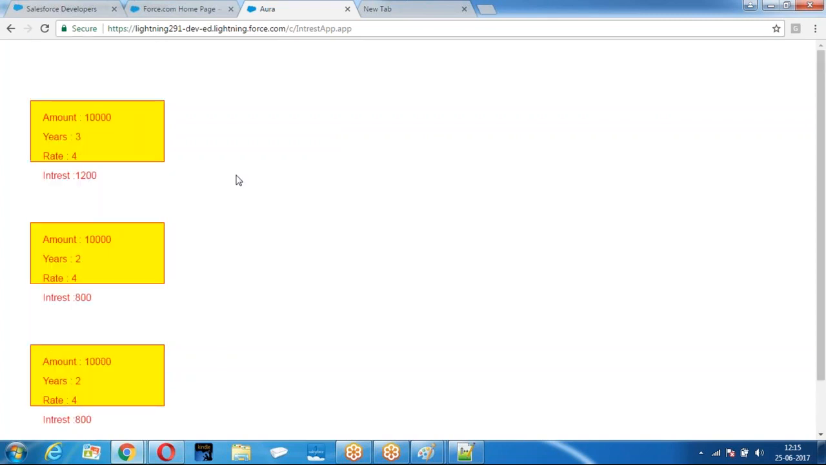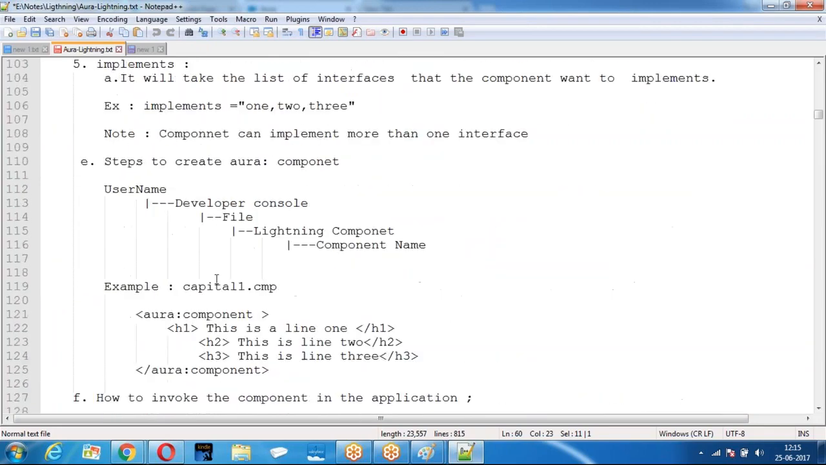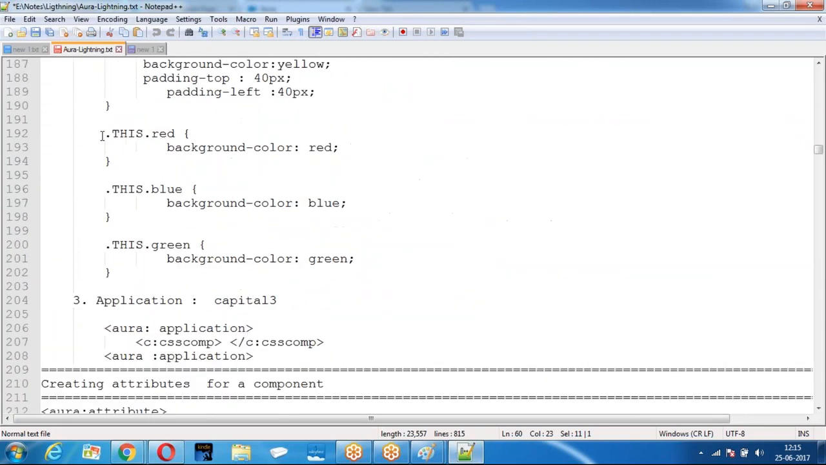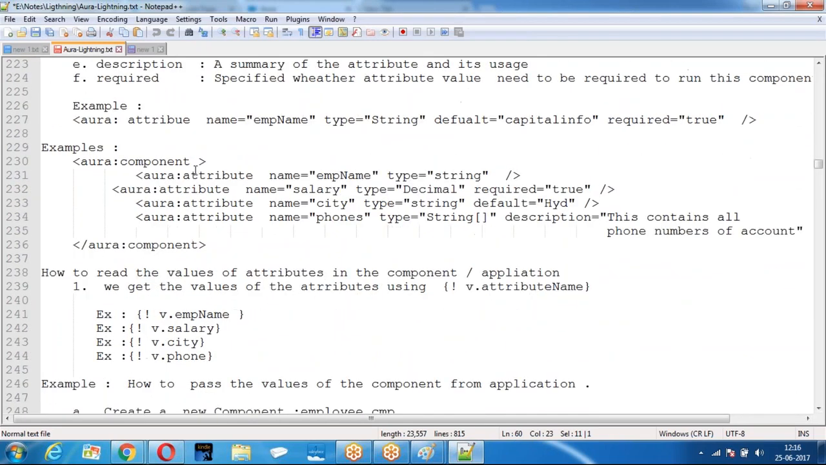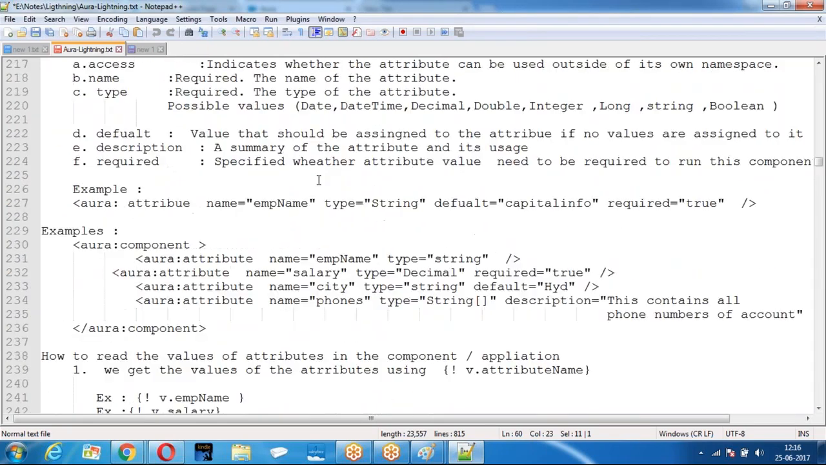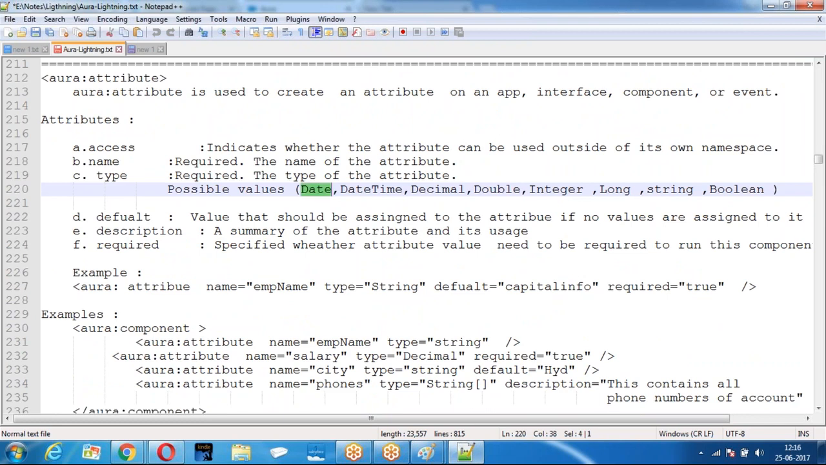So according to your requirement, create a component and create attributes. Then how are the attributes referred? V dot attributes are referred in the form of V dot attribute name. What type can an attribute be? So here we got the structure. What are the attributes that we can define? We can define types of attributes: date, decimal, double, integer, long, string. Or I can take a list of integers. We can also take a list. These are the types of attributes we can take.